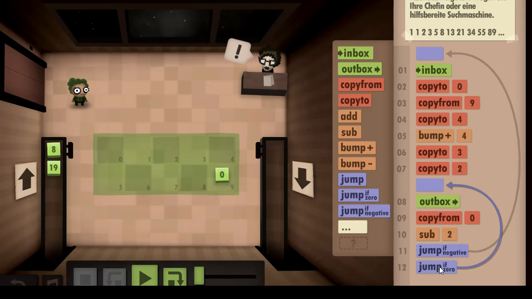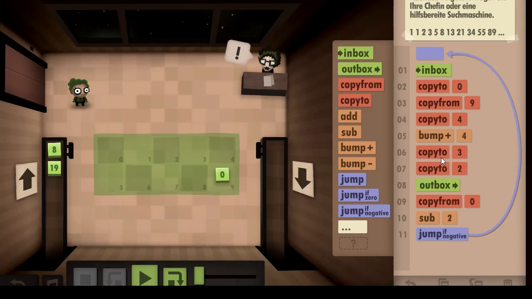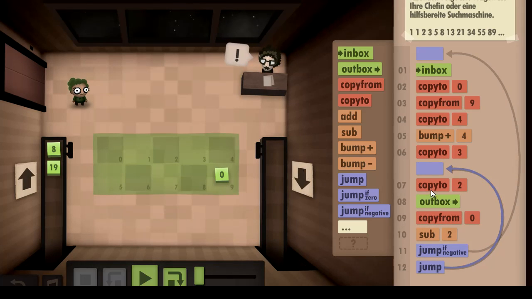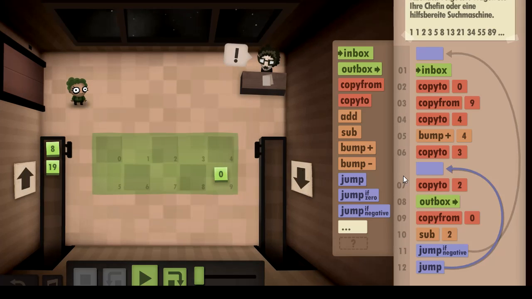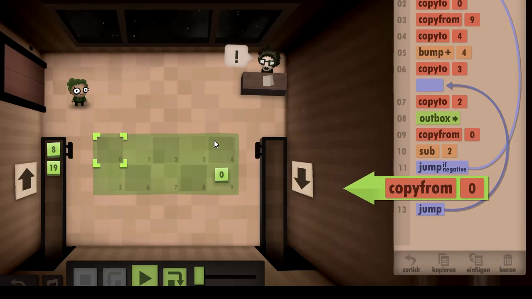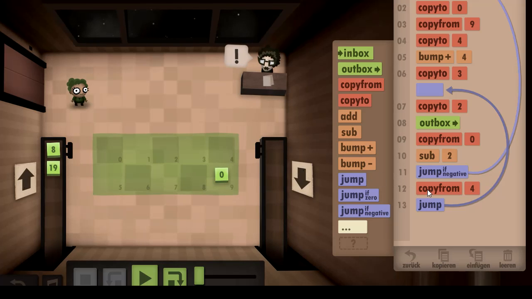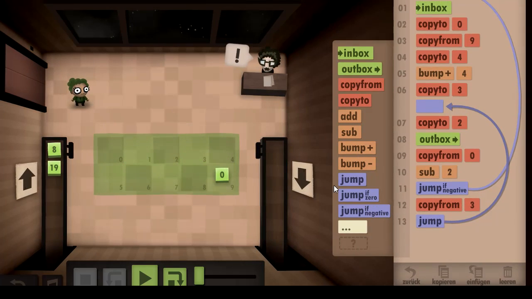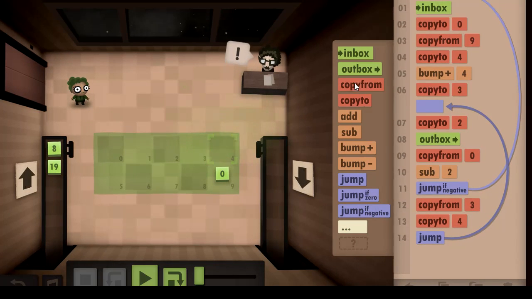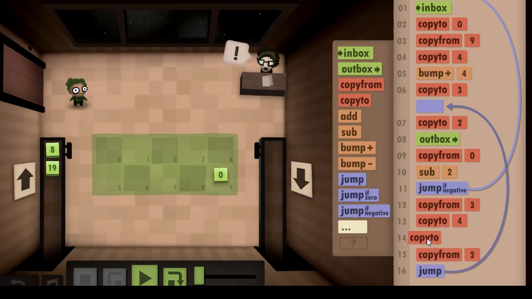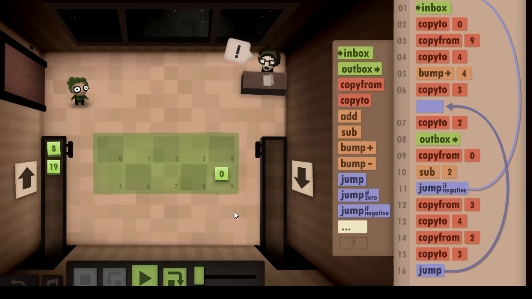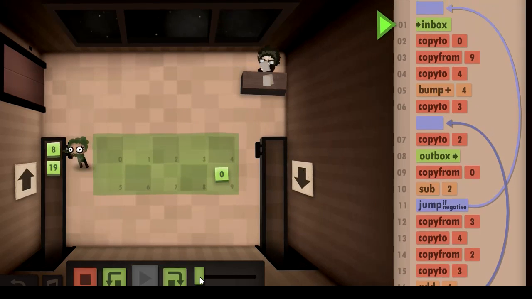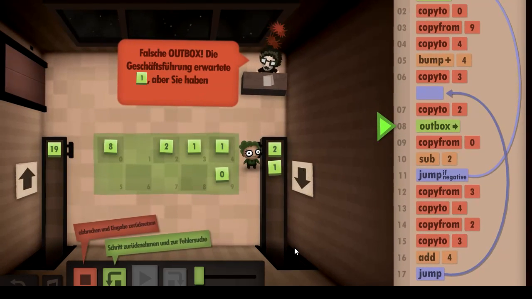Oh, wait. So first of all, it should not be a jump if 0 instruction. Should be we do a few things, copy the value into 2, and print to the outbox. There we go. So a few things we're going to do are copy from 4. Wait. Yeah, here's the part where we take our numbers and shift them right. So we're going to copy from 3 into 4. Copy from 2 into 3. And then add the value that's in 4. And then jump back up here. I think that should... Nope, that failed.